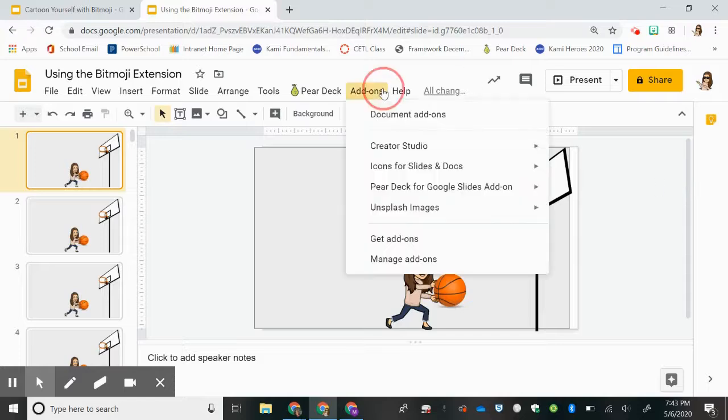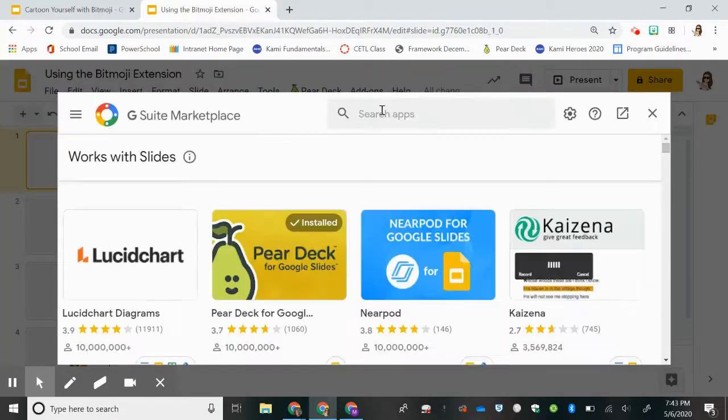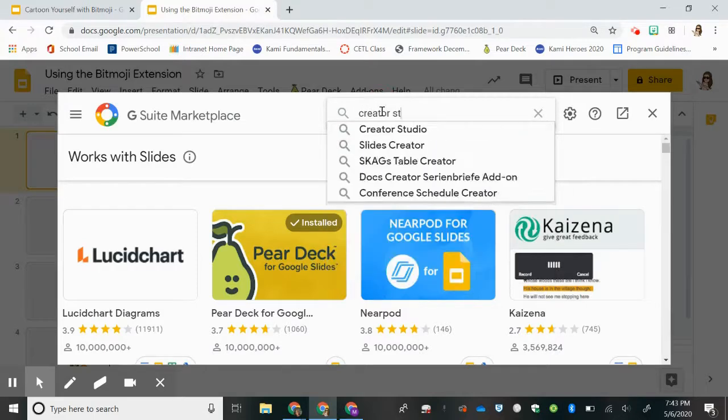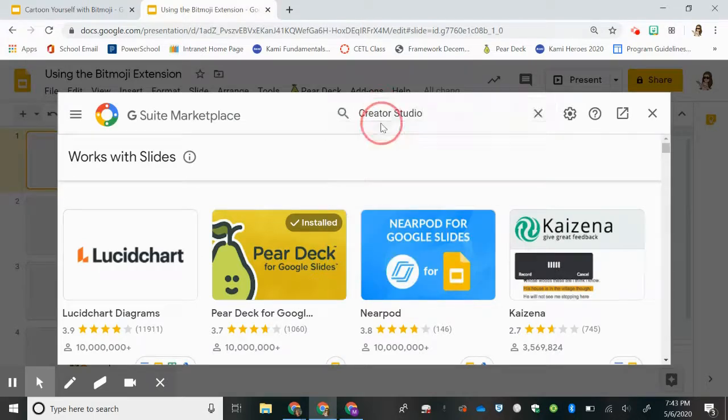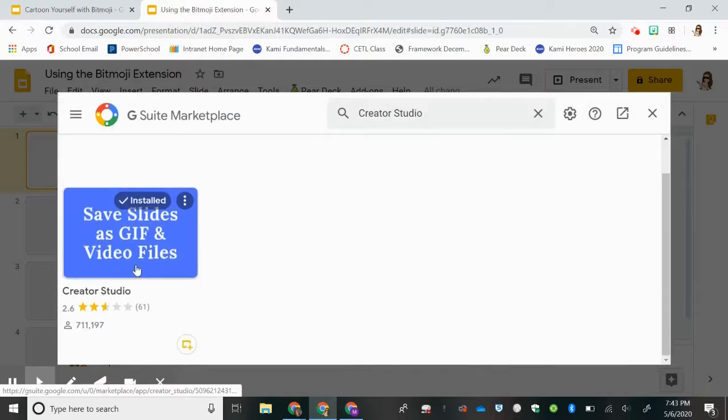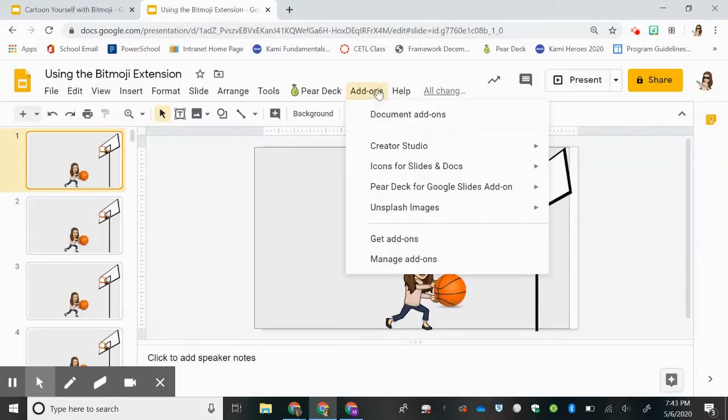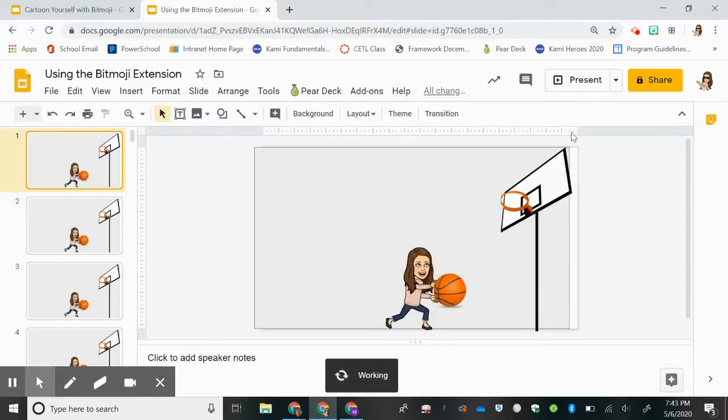So I'm using an add-on, and you can get this add-on by going to Get Add-ons and searching for Creator Studio. I've already got it added, but it looks like this, and you're just going to install it. And then when you go to your add-ons, it will be a choice here for you, and I'm going to click Open. Now there is a paid version. I do not use that. I just use the free version here, and it's going to open up on the right-hand side of my screen, and it's going to give me some options about how to edit my Bitmoji GIF.